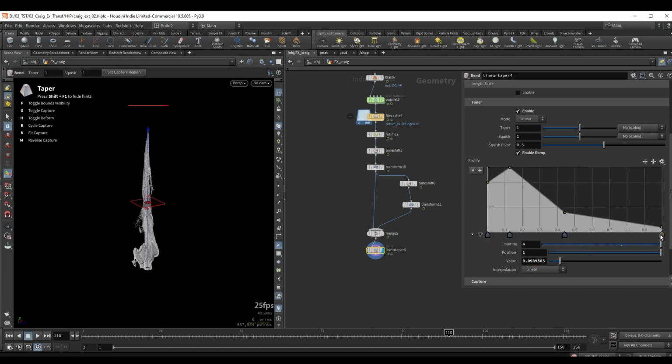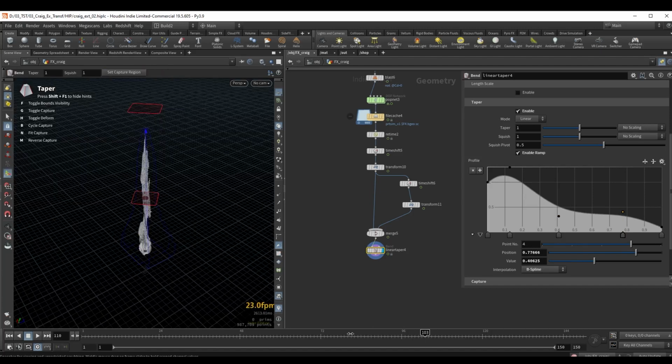And I will set all of these points. Let's shift click and set them to B-spline. So let's try something like this. Let's make a nice interesting shape for our sword, for our spear rather. So we end up with something like this, and I think this looks pretty good.